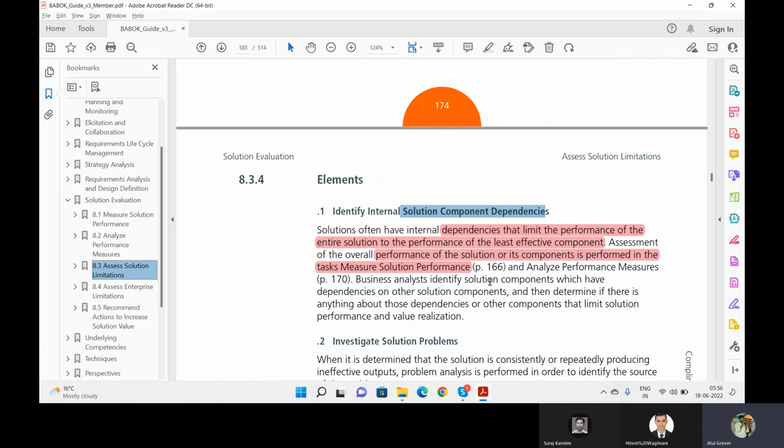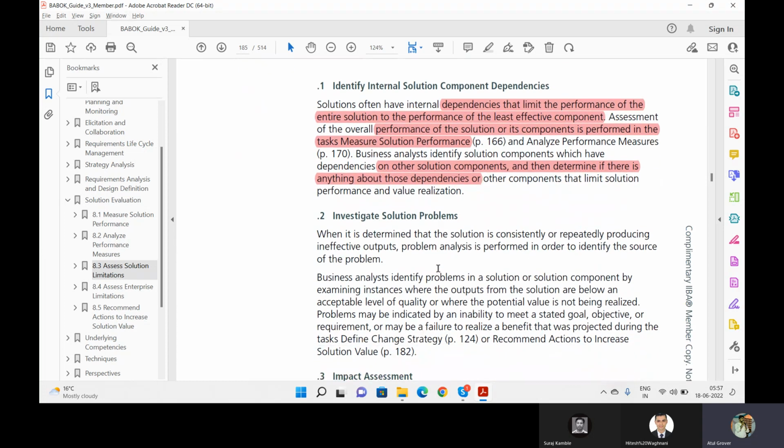Business analyst identifies solution components which have a dependency on the other solution and determines if there is anything that can remove that dependency, or if we can do anything to overcome the dependencies. ये वहां पे करेगा. Investigate the solution problem. If you see this, the last chapter is basically giving back to the old chapters only. Investigate the solution problem. कि बॉस ये बताओ इस solution में problems क्या आ रही हैं.